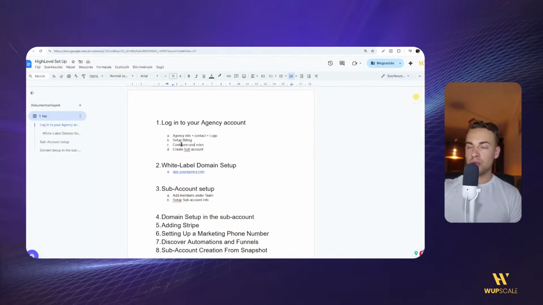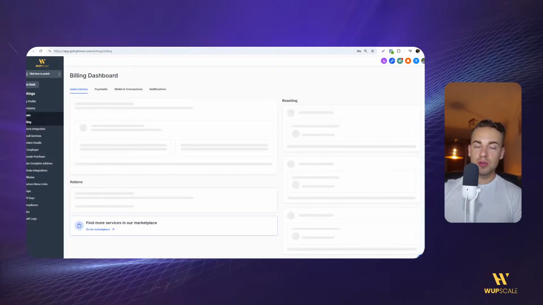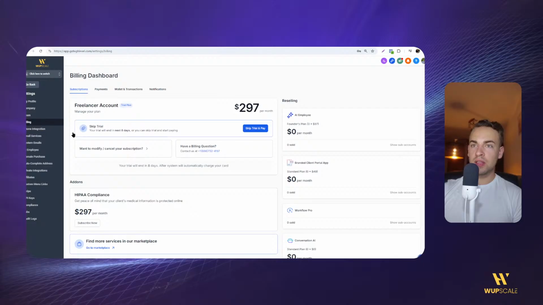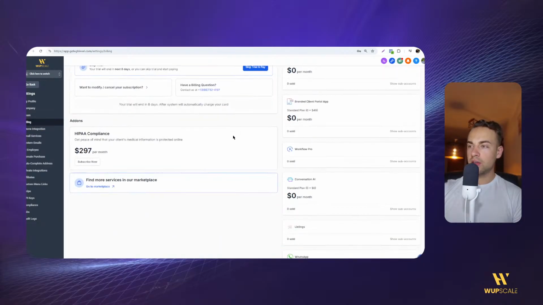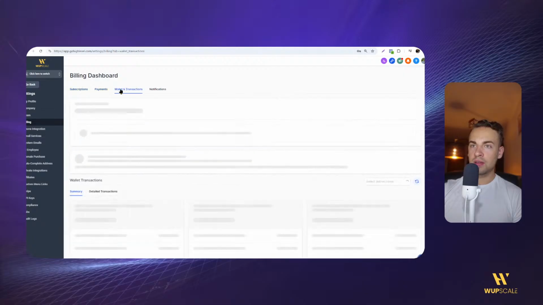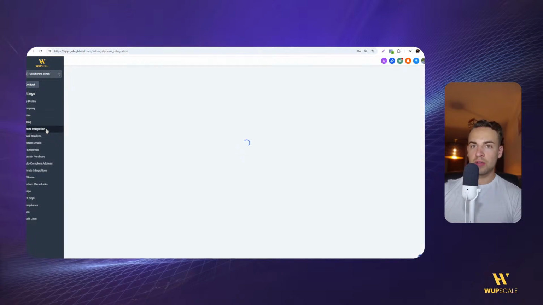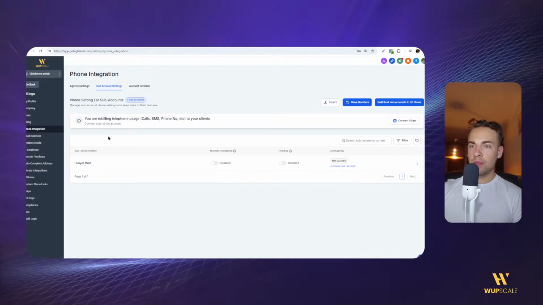For example, we already talked about configuring user roles. I'll show how you can create a sub account and then we'll also set up billing. First you need to set up the billing on the agency account level. So if you continue, the next step is actually going to be the billing section. Here you see the plan you are currently on, your payments, your current transactions, and then you'll also have the phone integration, which I haven't set up yet. I'll do this in another video.